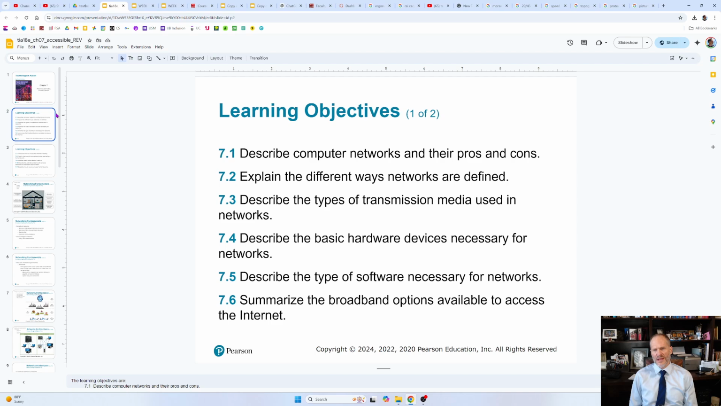So describe computer networks and their pros and cons. The pros would be sharing information, sharing resources. The cons would be that there's some cost, right? There's physical cost to buy certain equipment, and there's some time cost to figure out how to run them and get everything connected and get on Wi-Fi and pay for your Wi-Fi service and all that.